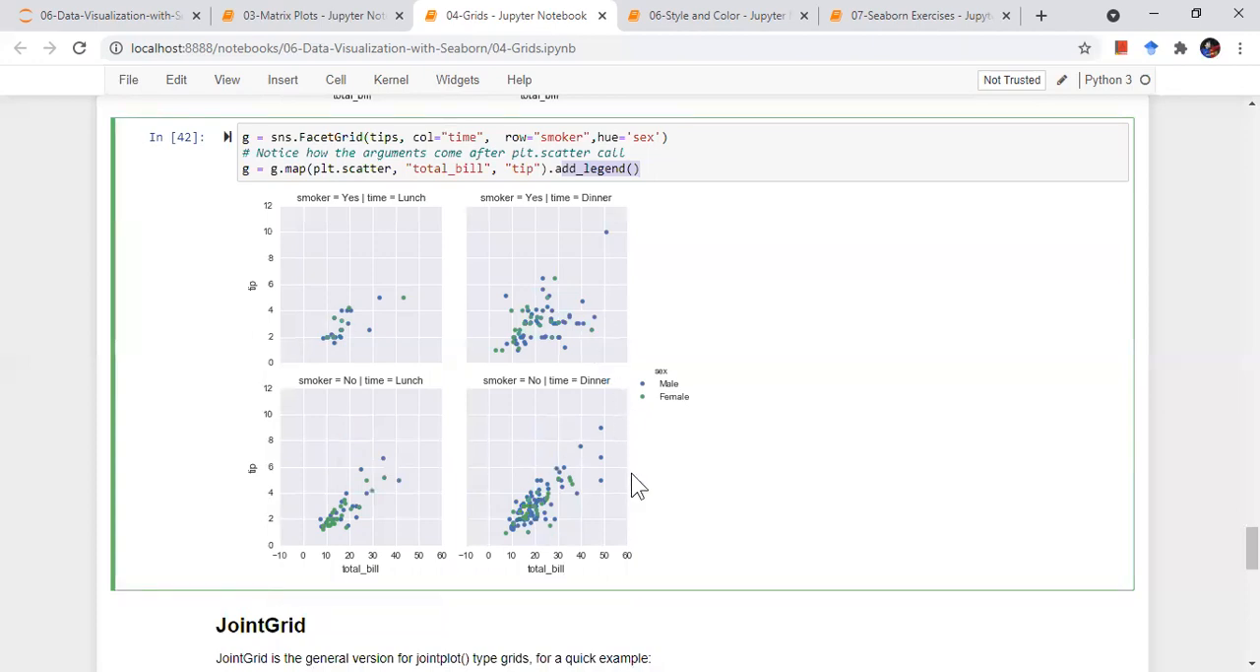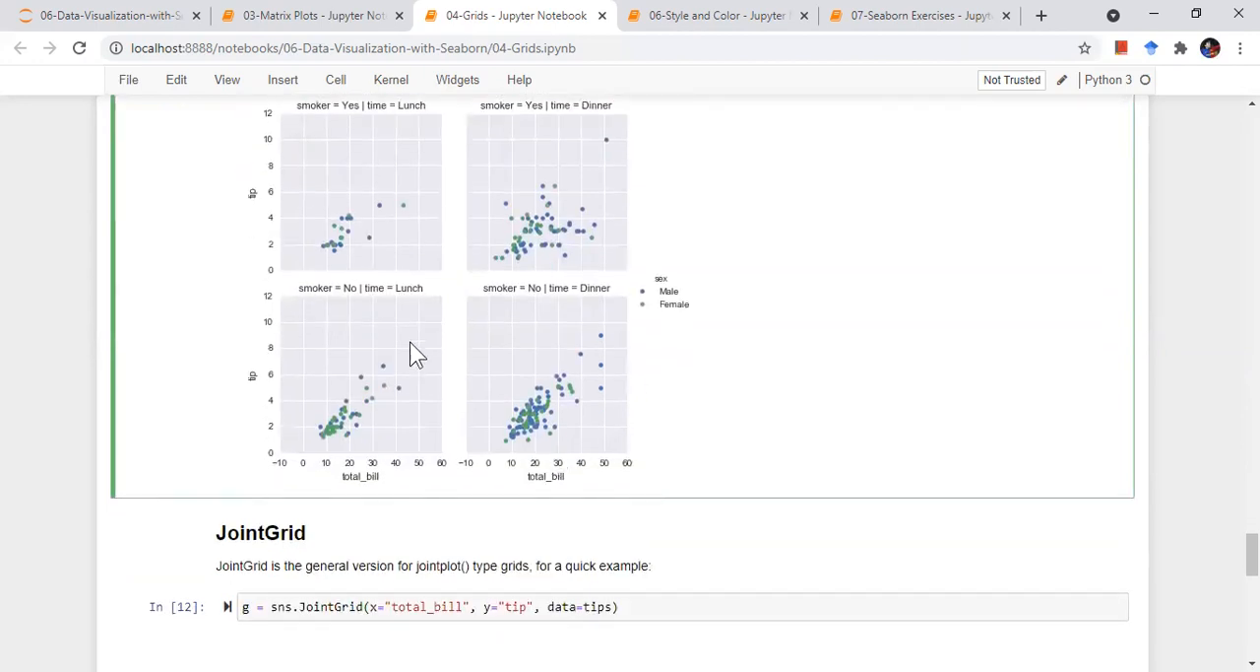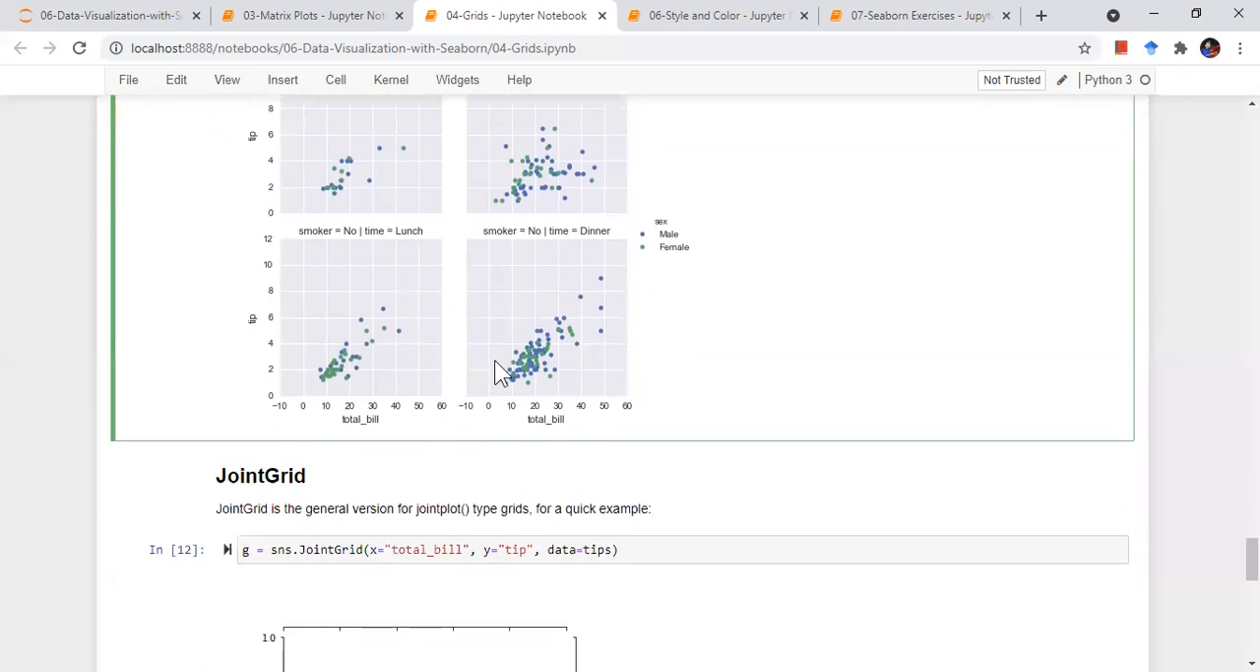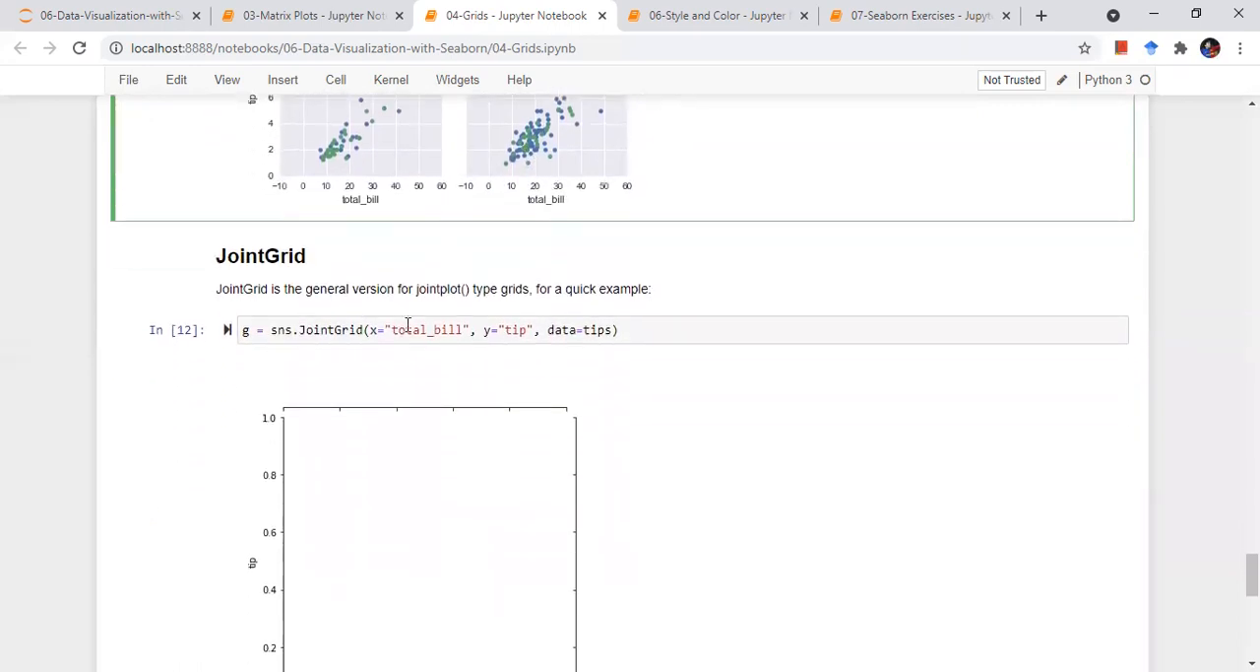Okay, so I can see that the total bill for dinner by non-smokers is this much, and the relationship between total bill and tip is like this for non-smokers and dinner time, right? And I can see the male and female distribution too. So this is the power of FacetGrid. You can plot beautiful plots like these.